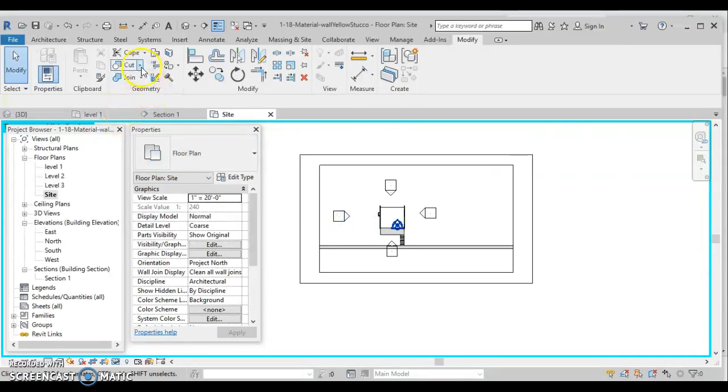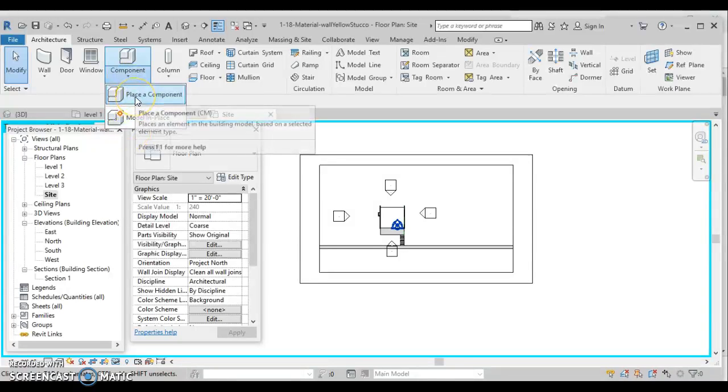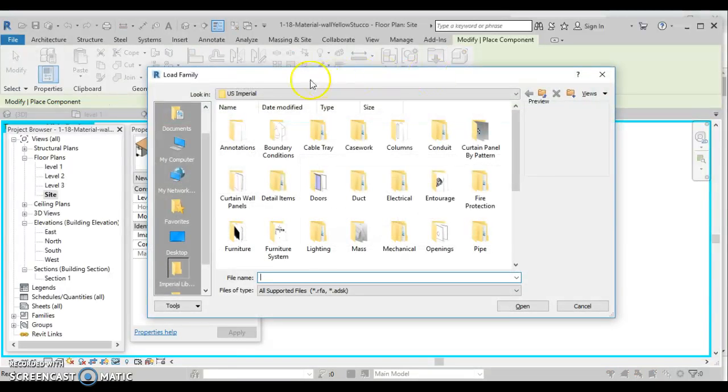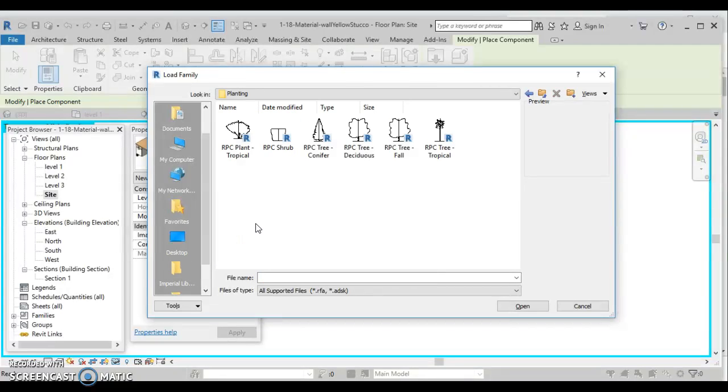So I'm going to go to architecture, and I'm going to go to component. Rather than modeling in place, I'm going to place a component. And for that component, I need to load some family types. So I'm going to go here to my U.S. Imperial library. As I go to my library, I look for a folder called planting, and there are some types of plants that are already in there. If you like to plant different types of trees and bushes, you can go to the internet and download more.